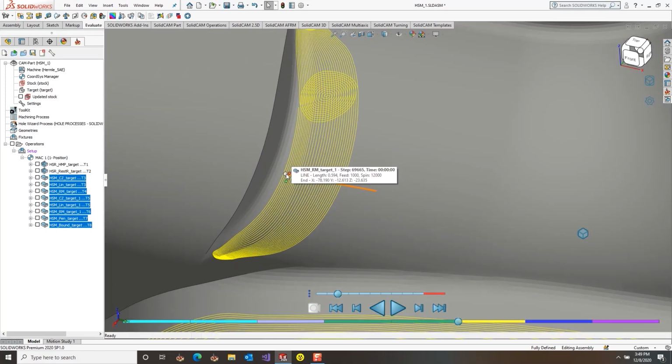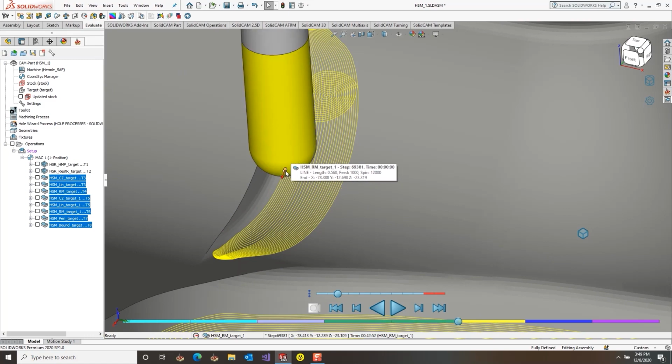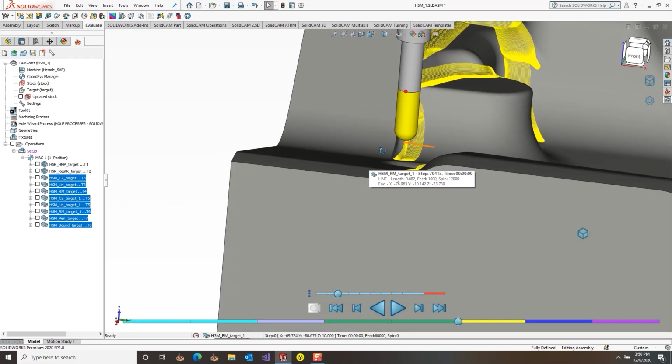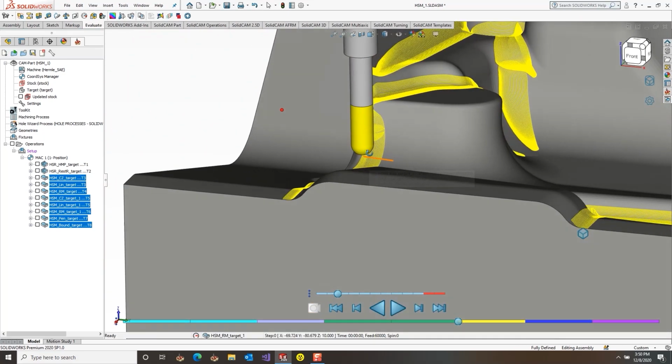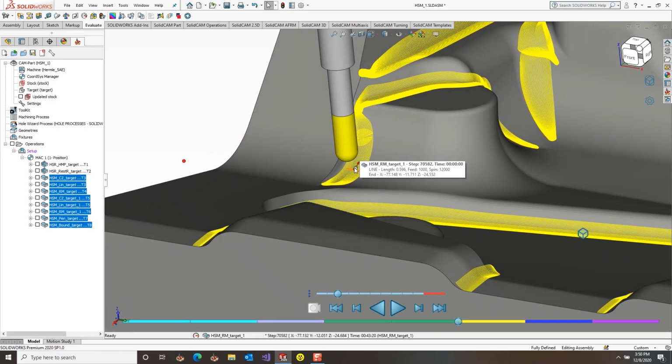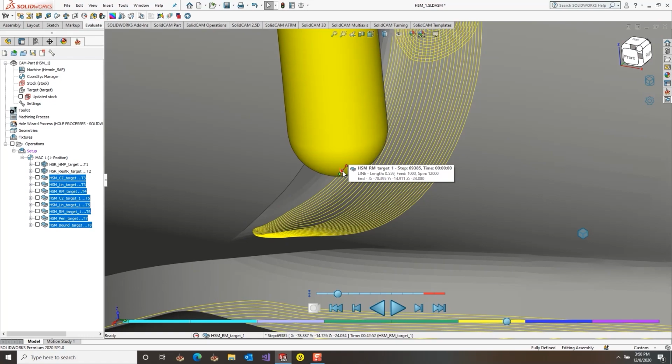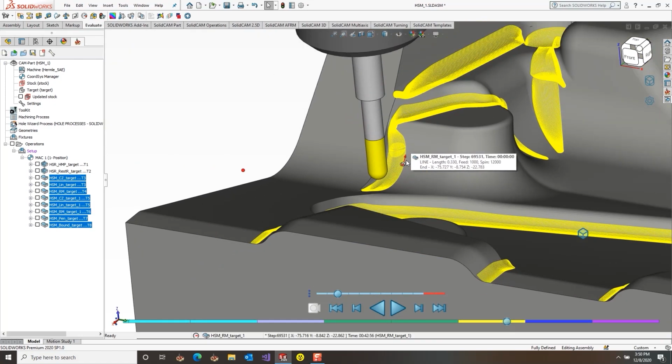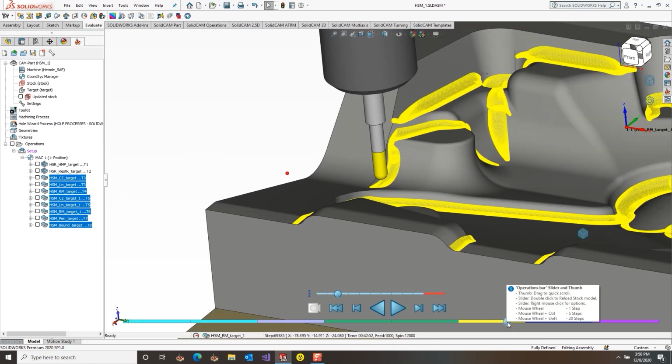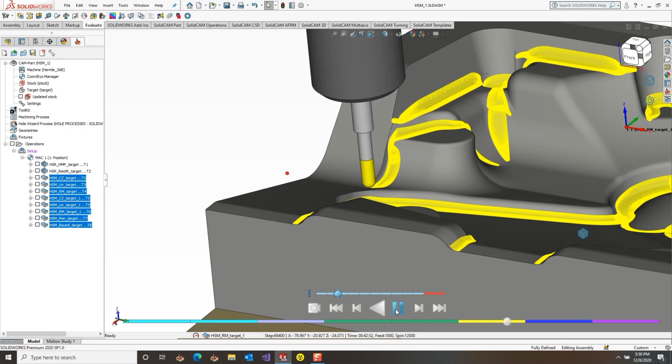Now clicking anywhere on the toolpath will reposition the tool at that point for additional inspection. Double-clicking on the toolpath will reposition the simulation slider at that point, and we can press play to visualize from that spot.